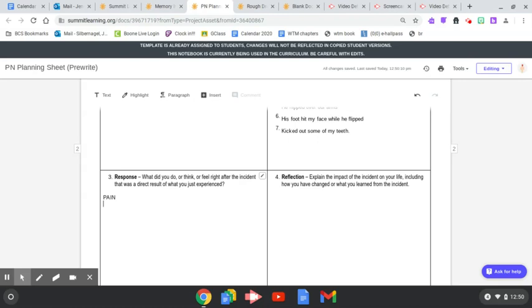It was very painful. I could feel my teeth in my tongue. I could taste blood. And then I actually passed out. So that would be what I felt during the incident. And then right after the incident, I woke up and I could give a little bit more details about that here in that space too.